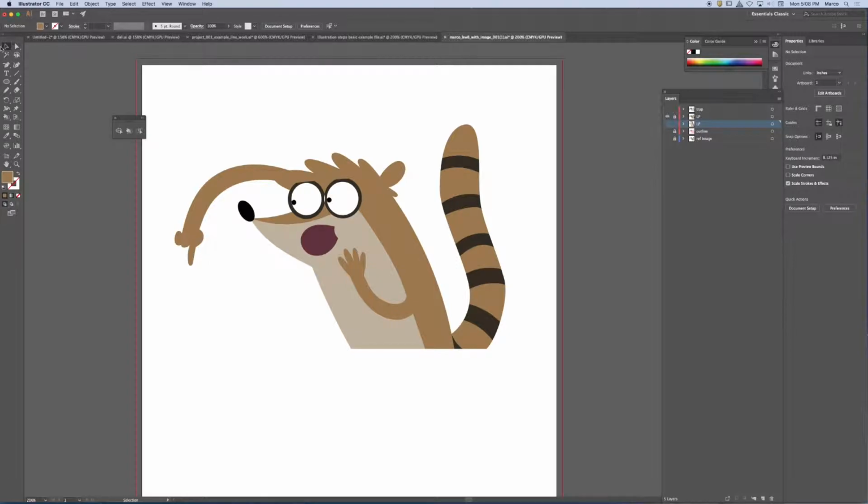Well, I do want to add the trap around this. I call it the trap. Cartoon has a trap around it. But I don't do that through the live paint group. How do I add the trap? I dupe the outline layer.